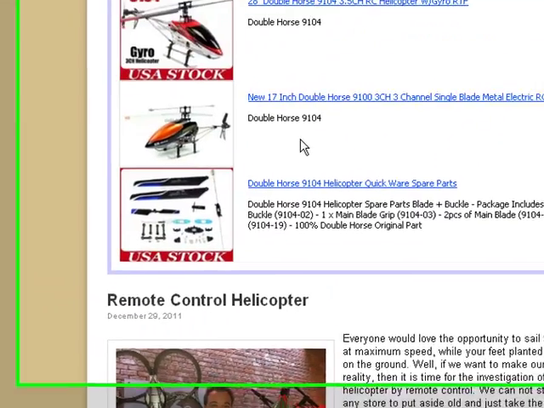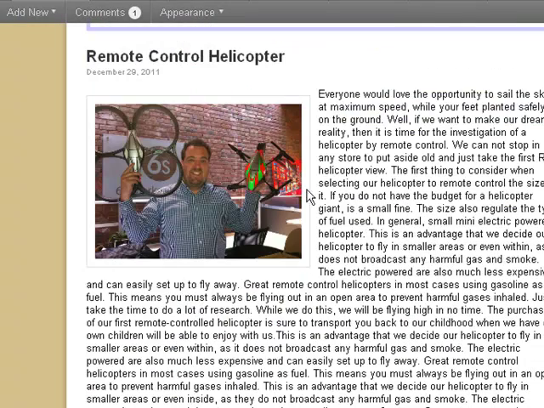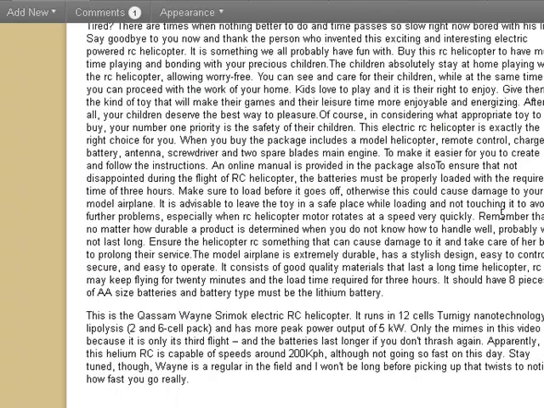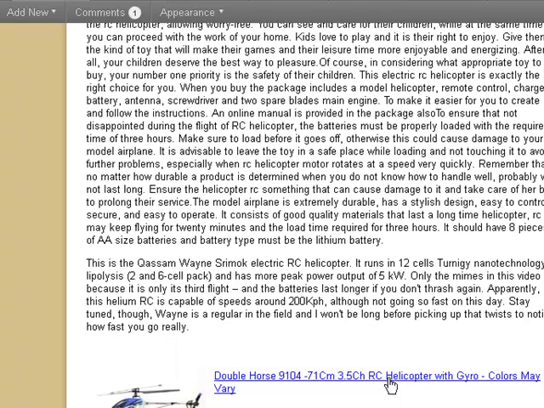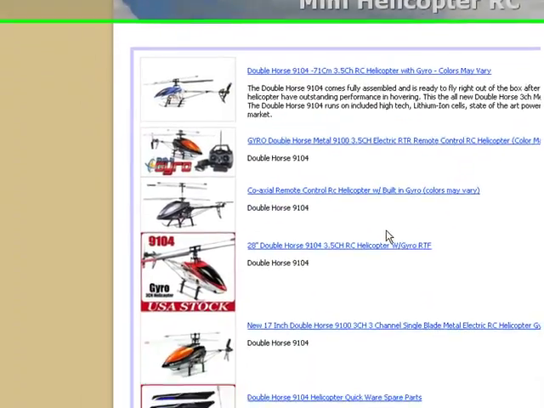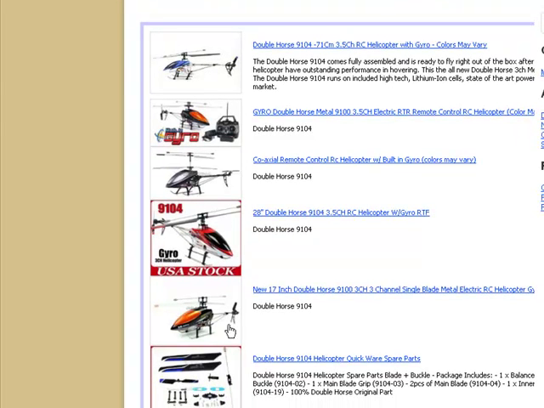Before, if I didn't have that plug-in, they would hit my page and they would see this. Now if you're a user and you were looking for the double horse 9104, you may or may not scroll all the way down to the bottom to click on that listing. So what this plugin does is it puts these products in a way for you to make some money front and center to the user.